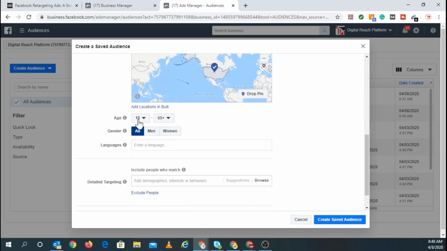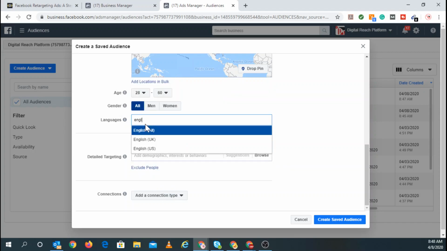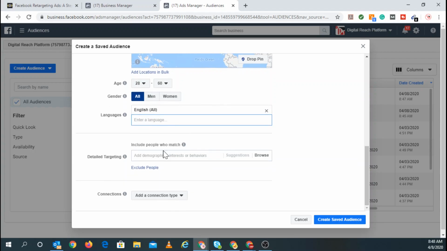Now the age group gets interesting, right? So I'm looking for probably small business owners or business owners out there, or higher ups, right? So I'm making the assumption that these people tend to be the ages of, let's just say in this example, 28 to about 60. That's what I want to target, right? I want all genders, and I want the language to be English. So I'm going to choose English all.